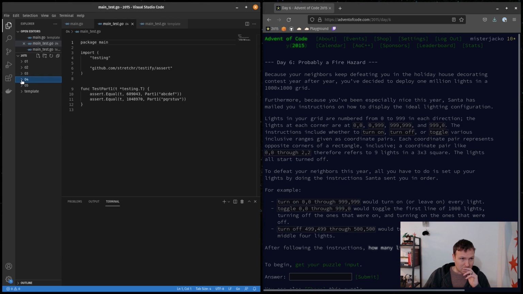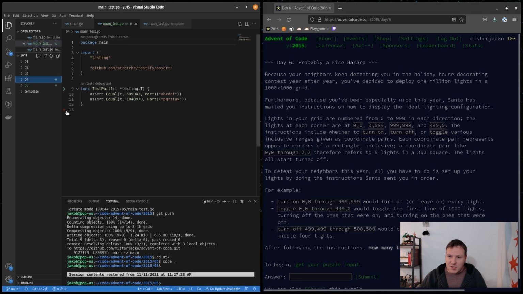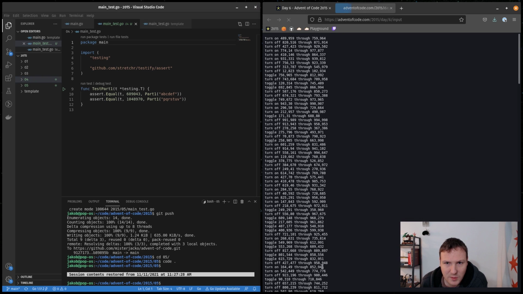All right, so we're going to be making a new day 6 here, but we're going to figure out which sort of template to use. But we'll read the problem first. So there's a 1000 by 1000 grid. Lights are going to be turned on and off. Some test cases here. How many lights are lit? Okay, so let's look at the puzzle input to see. Okay, so it looks like there's one on each page.